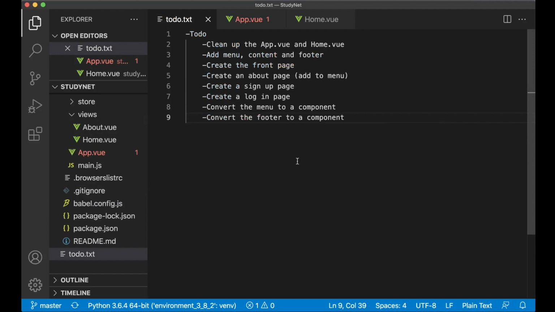Hey guys, and welcome to part 2 of this tutorial series. Today we're going to go through these tasks.